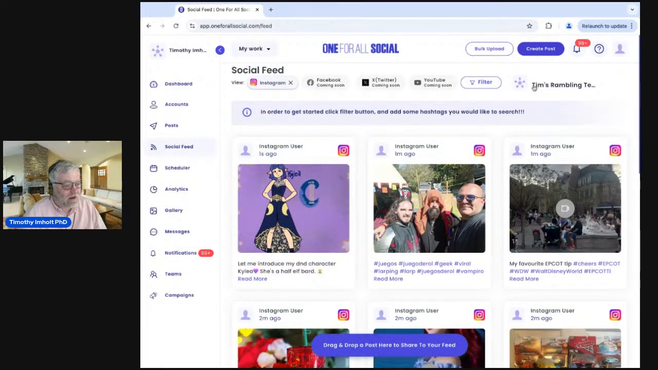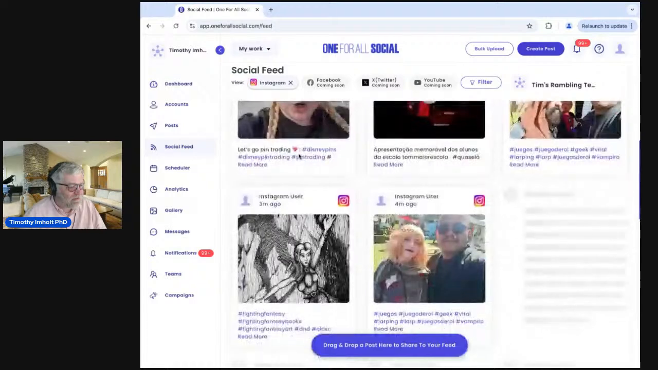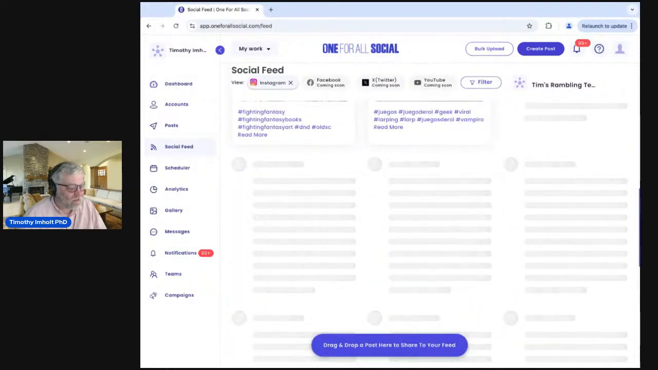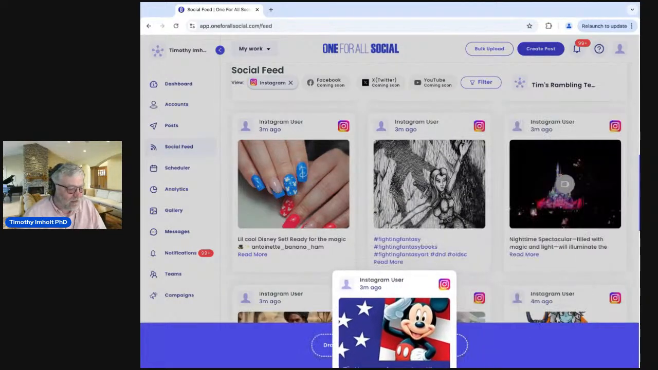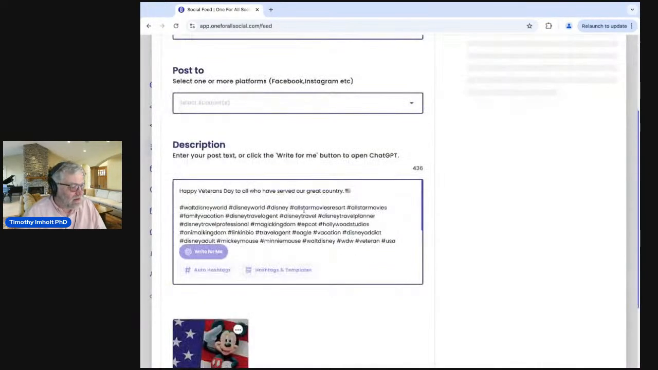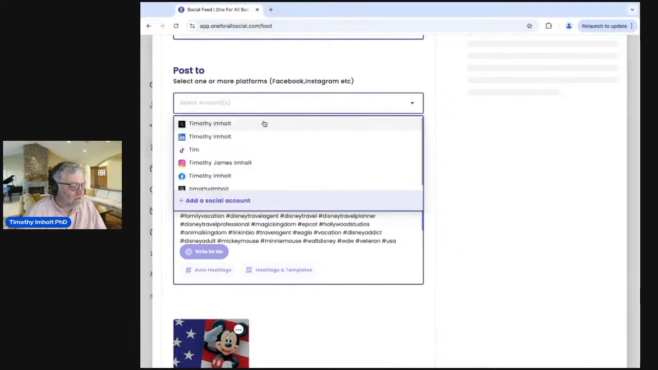And it'll let you search any hashtag on the platform on Instagram to do that with. So you can go out there and start looking for whatever you'd want to put on any other platform. Okay, here's Disney telling people Happy Veterans Day. I think I'll put that one out. So, okay, let's send that to my Twitter account.